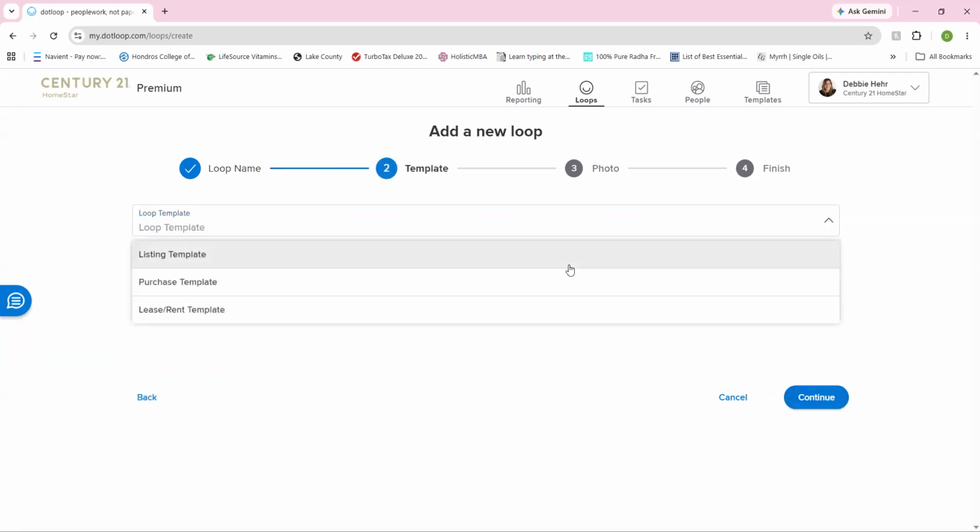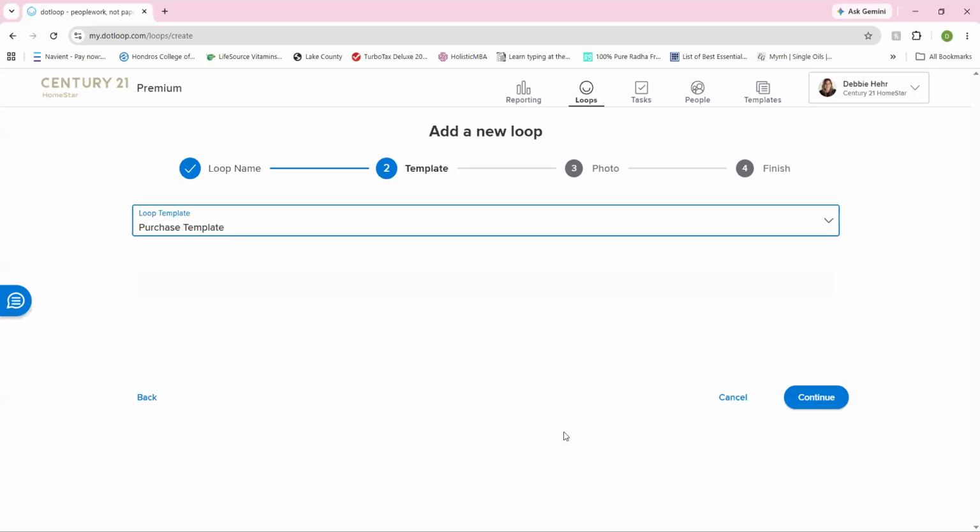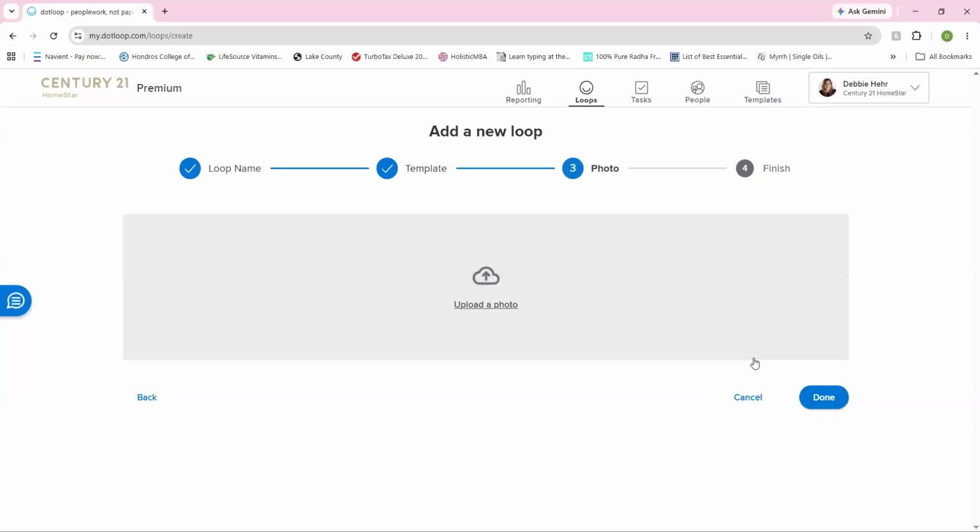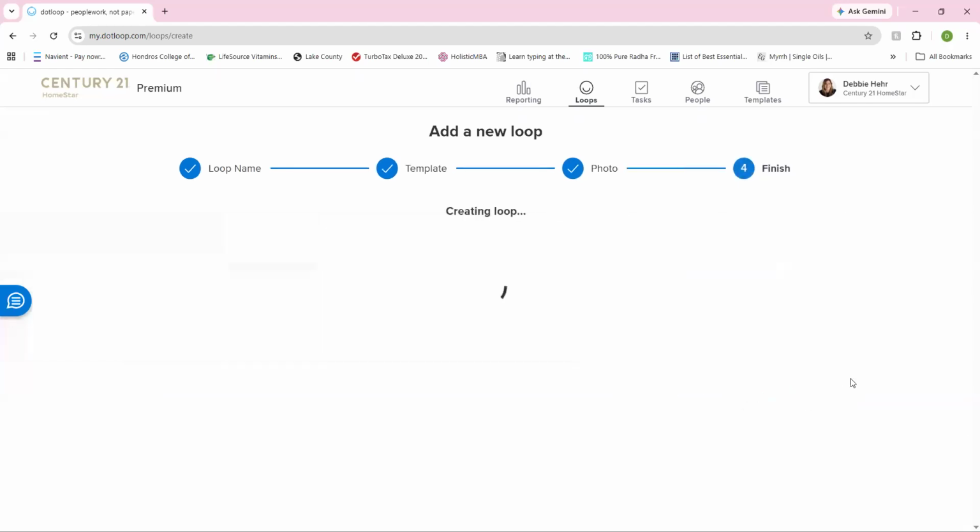It's going to ask you to grab your loop template. So do you want to do a listing template or a purchase template or a lease template? A lot of people say, well, I just want to put it in as the buyer or the seller because I want to start some stuff. It's okay. You can still do this because even if you don't have an address, you can make it the person's name and get all the documents and stuff. If you do have a photo, you can put it there. Otherwise, you're just going to put done.